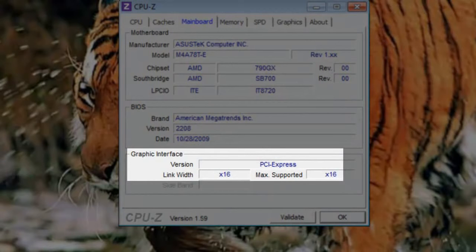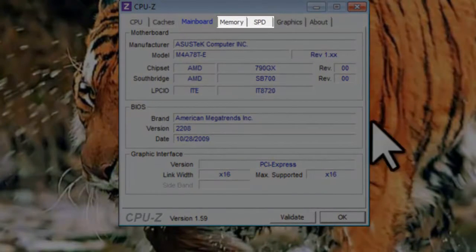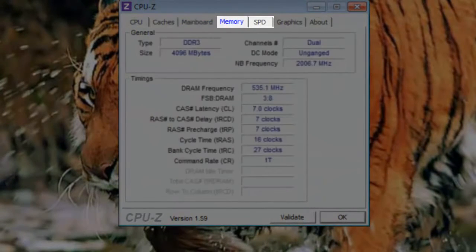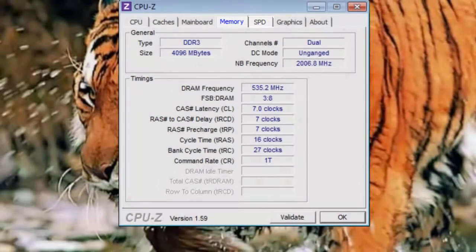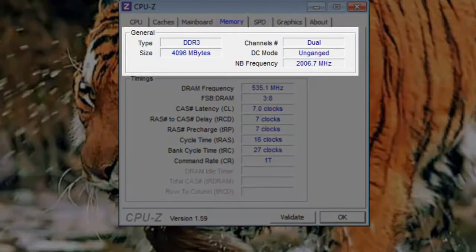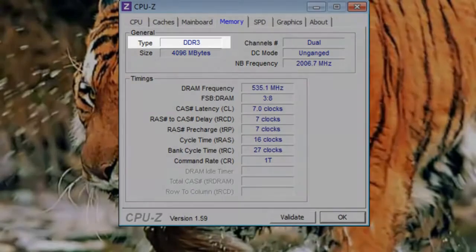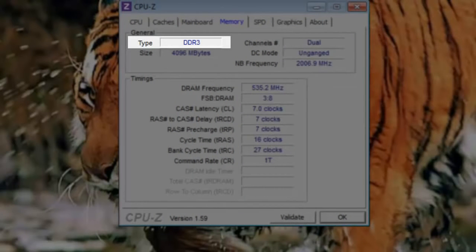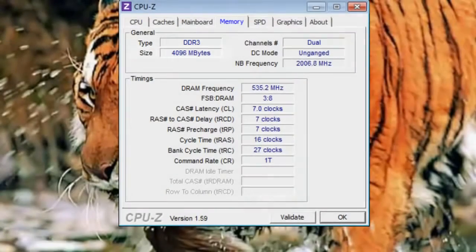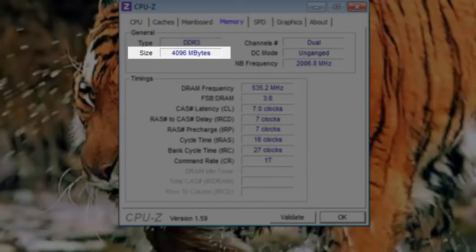Under Graphic Interface, it shows that the graphics interface for this computer is a 16x PCI Express slot. The next two tabs, Memory and SPD, provide information on the system memory, or RAM. Let's look at memory first. Let's look under the General section. Type. Here the memory interface type is listed. In this case, the memory is DDR3. DDR stands for double data rate. Size. Here you will find listed the total amount of memory in the system in megabytes.